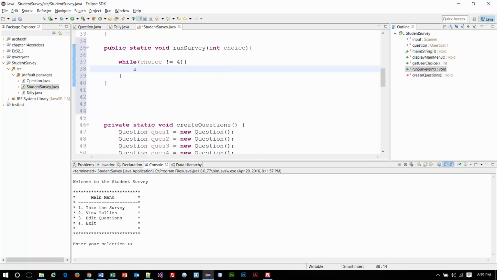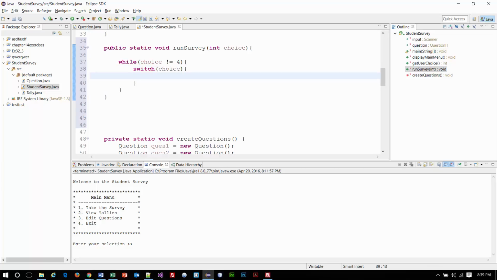Yeah, probably. It's probably nicer looking. So let's do a switch. And what are we sending to it? Choice again. And then what? Do a case.